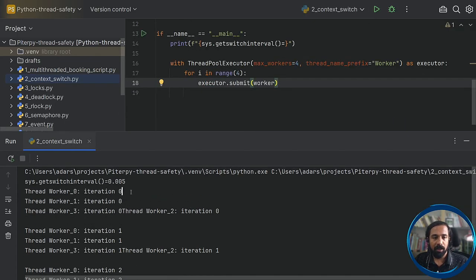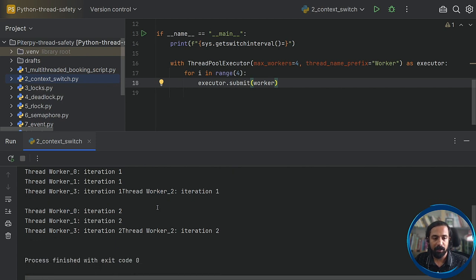So we can see that initially worker 0 performs its first iteration, followed by worker 1, worker 3, and worker 2. So all these workers perform their first iteration.